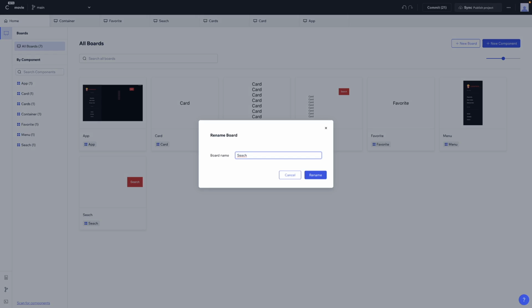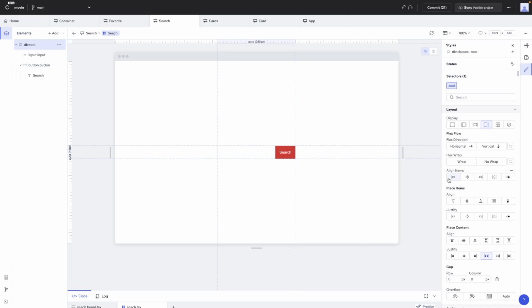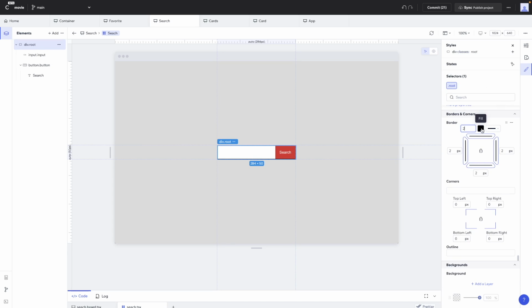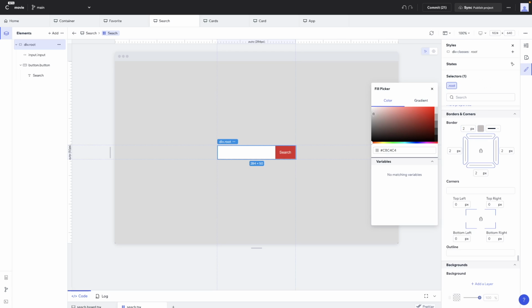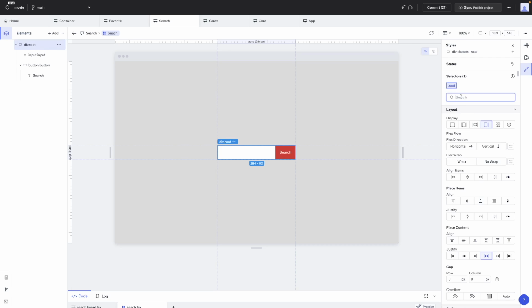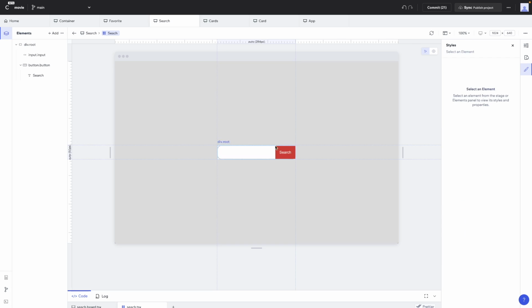It's gonna be search. Okay. I'm gonna choose my container and I'm gonna give a border. Let's say 2 pixels and its color will be gray. Let's choose any color like that. And also I'm gonna give border radius. Using these corners, we can give any radius here. Let's say 15 pixels, like that.